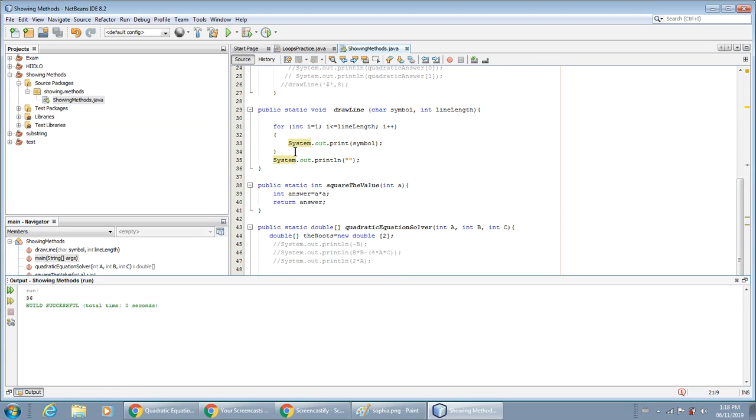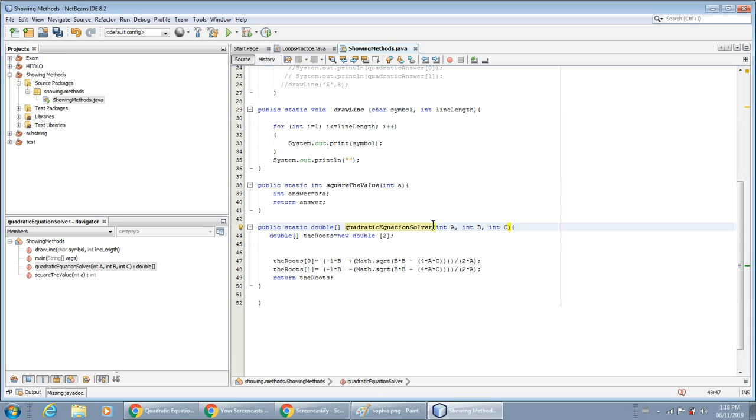But let's try to find something that's maybe a little more real world. So oftentimes for grade 10, 11, 12 students, they have to solve quadratic equations. The quadratic equation is cumbersome, it's very difficult to do, and it's very time consuming. It would be great if we could create a computer program that would solve this for us. And so that's what I've gone ahead and done here. I've created a quadratic equation solver. What it does is it takes in values a, b, and c from the quadratic equation, and then returns the answers.